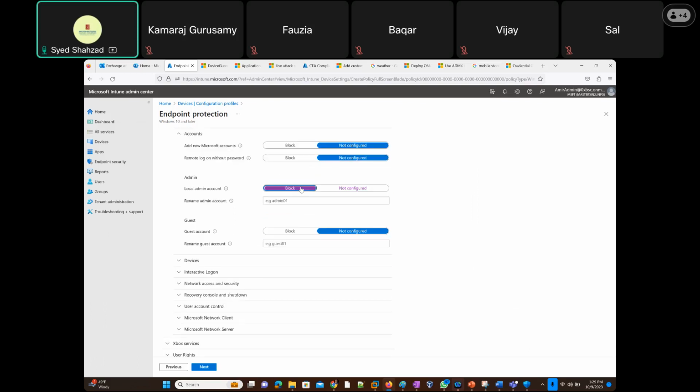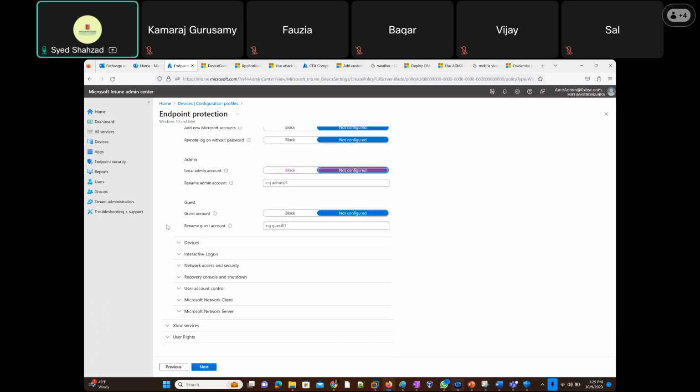So this is blocked. In our lab, I want it enabled because if we mess up here, we don't want to reinstall the whole of Windows, right? So I'm not enabling it here, but letting you know that it is enabled in our company. Guest account is already, so do you want to block it?